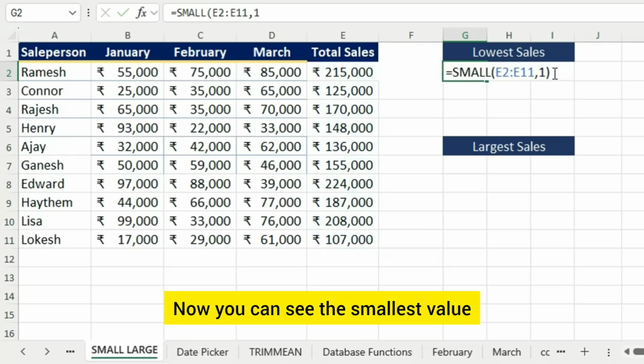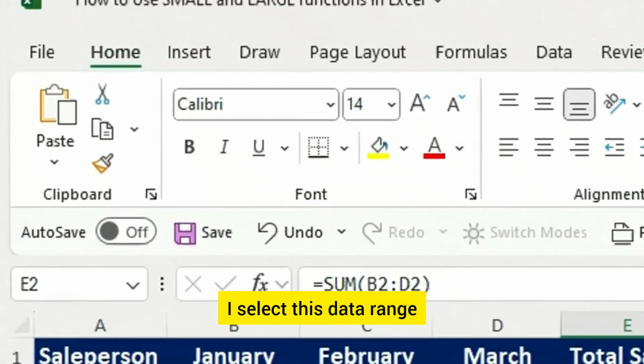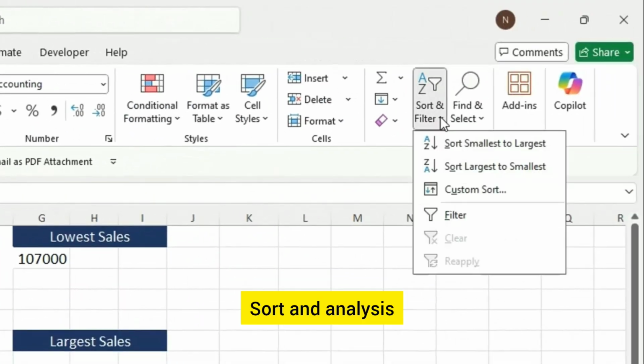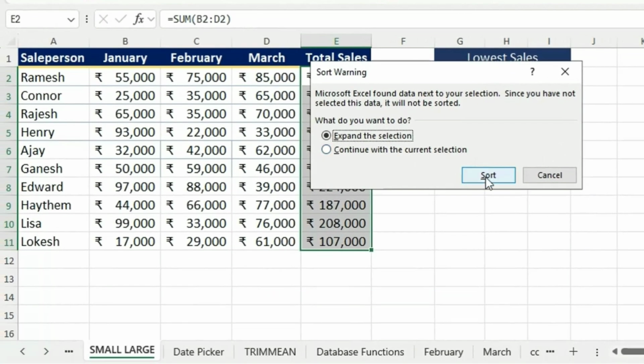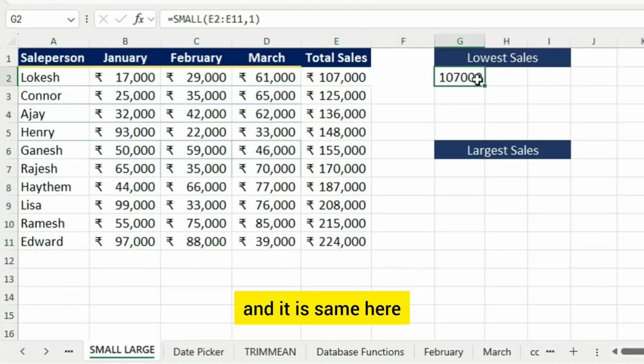Now you can see the smallest value, which is this one. To verify this, I select this data range, go to the Home tab, and under Sort and Filter I click sort smallest to largest. I click on OK. Here you can see the smallest number is present at the top and it is the same here.